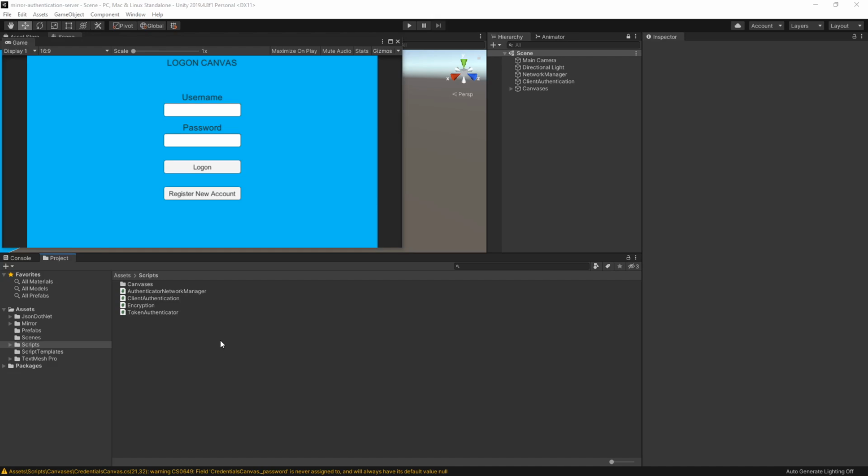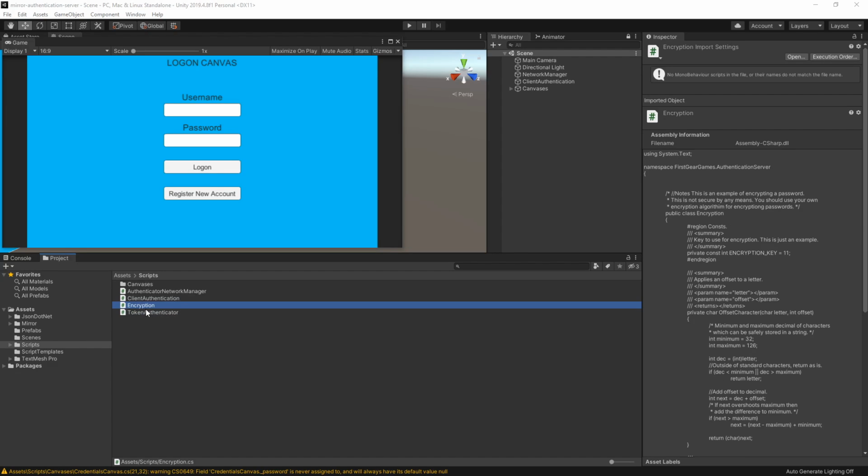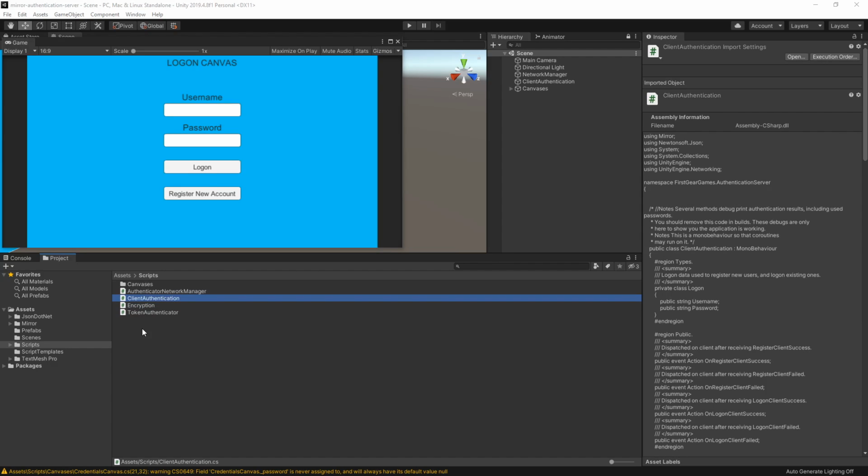There are a few scripts which run the authentication process, but they are all fairly easy to work with. We have Token Authenticator, which inherits the authenticator component from Mirror. This verifies authentication on the game server. And then Encryption, which is used to encrypt passwords before sending them to the authentication server. Lastly, Client Authentication, which clients use to register and log in using the authentication server.